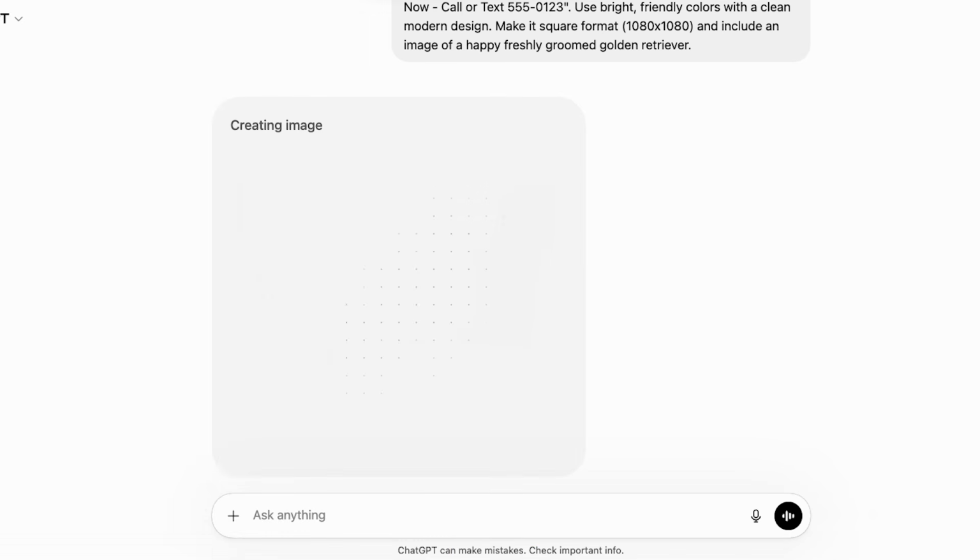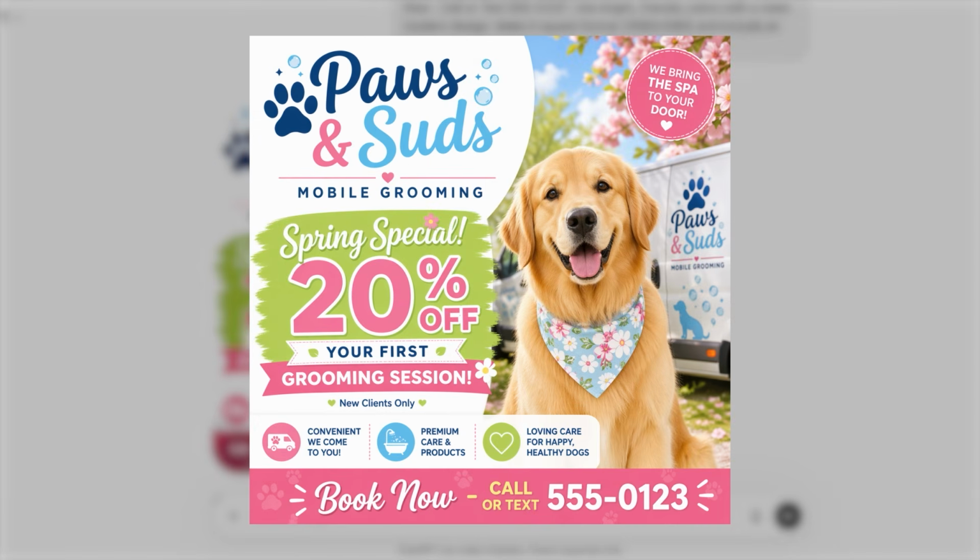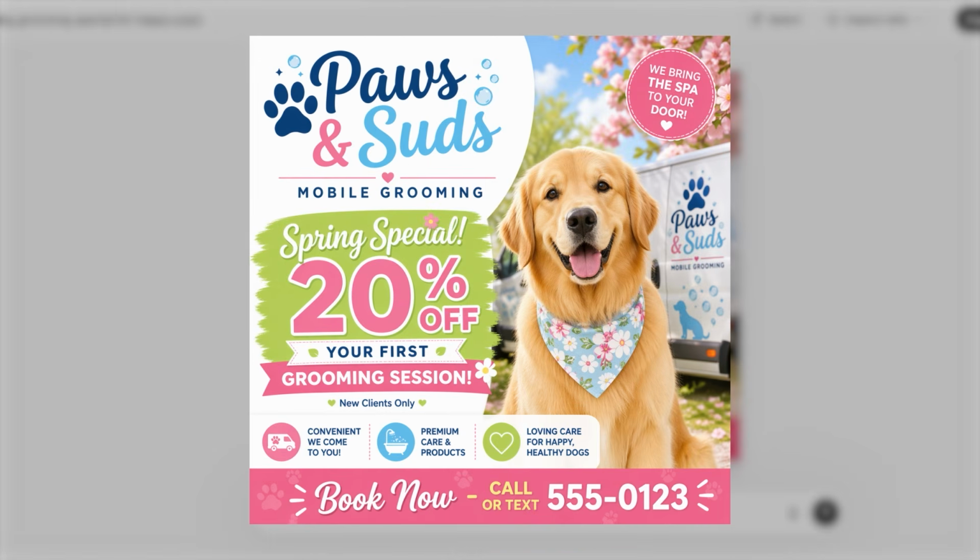And I'm not gonna lie, the result was impressive. One prompt in ChatGPT gave me a fully designed Instagram graphic. It had the business name Paws and Suds Mobile Grooming at the top, a beautiful golden retriever with a little bandana, a mobile grooming van in the background, and spring flowers everywhere. And the spring special, 20% off your first grooming session, in big text.